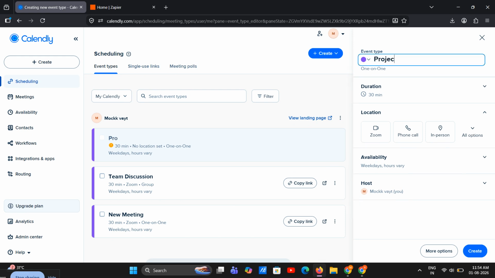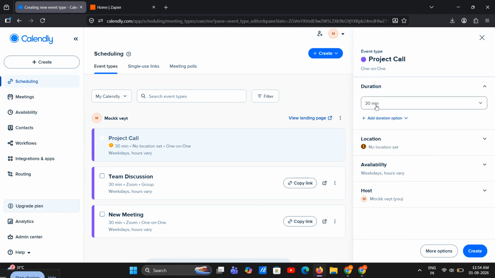Next, set the appointment duration. Calendly allows you to choose how long the meeting should last, depending on the options available in your account. Select a duration that gives you enough time to complete the purpose of the appointment. You can use a shorter duration for quick calls or a longer duration for consultations and detailed meetings.